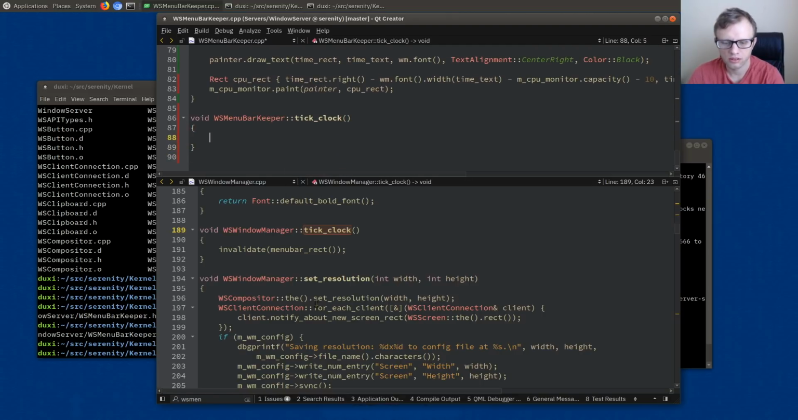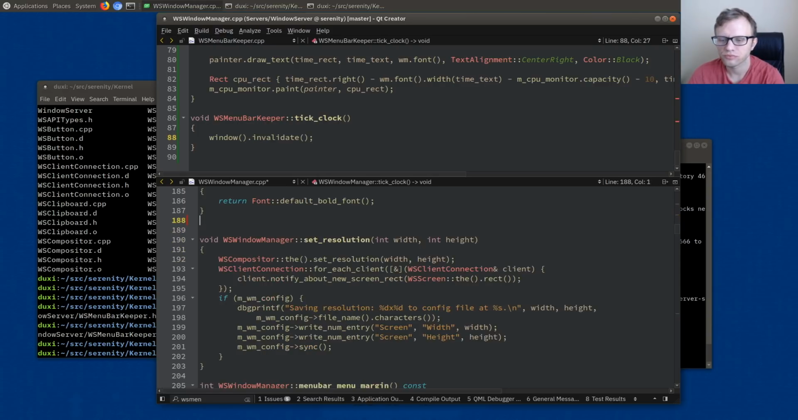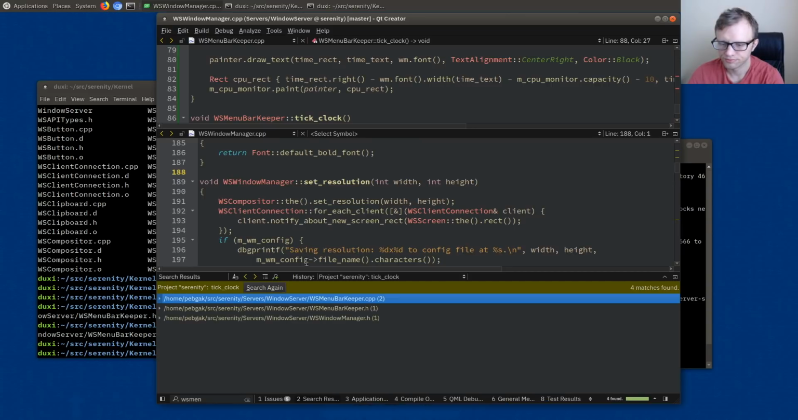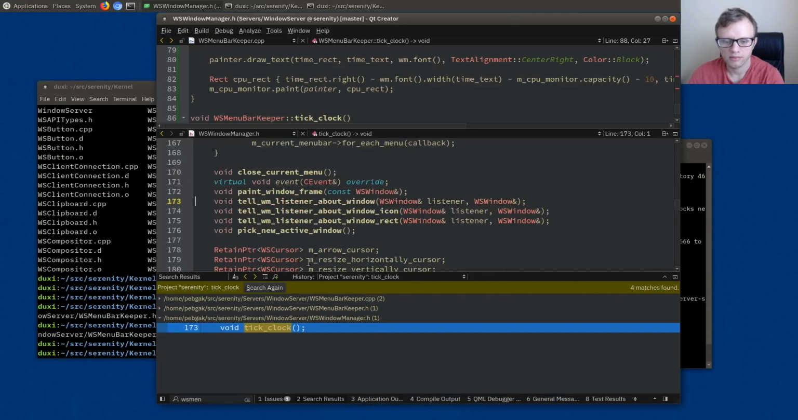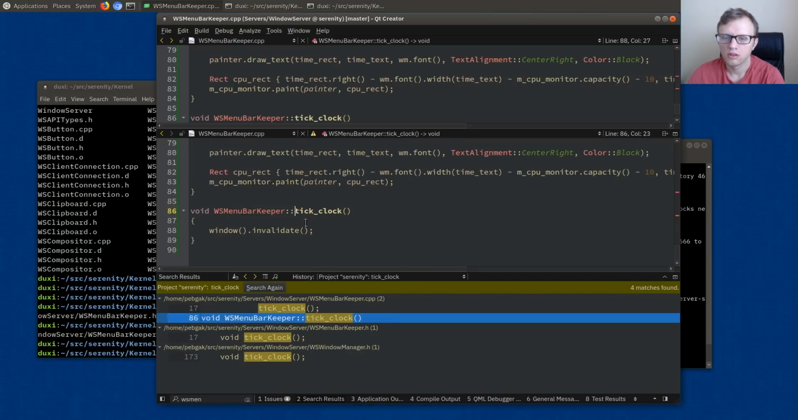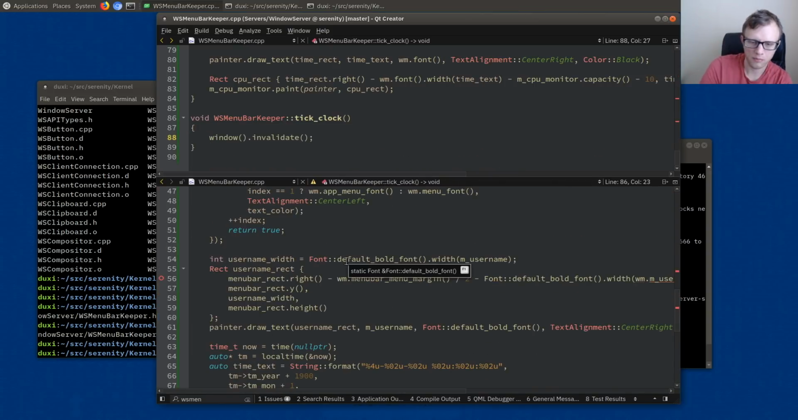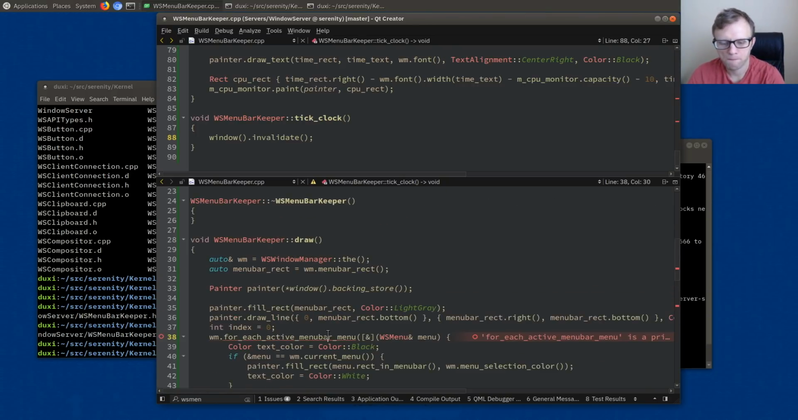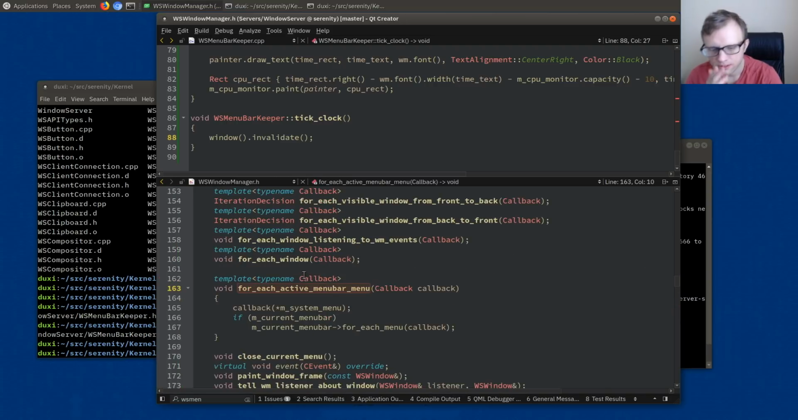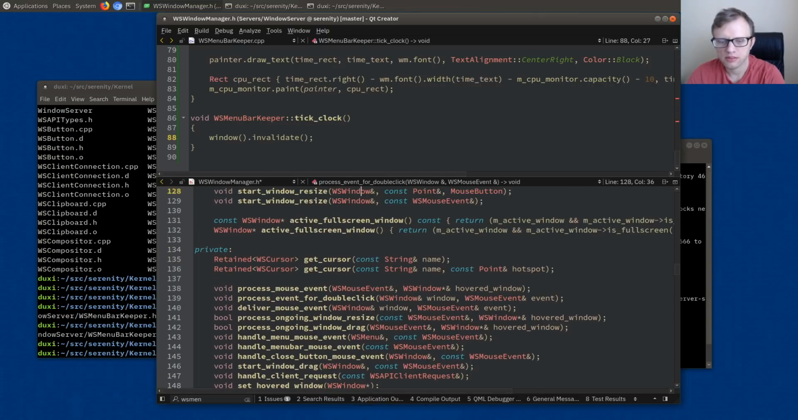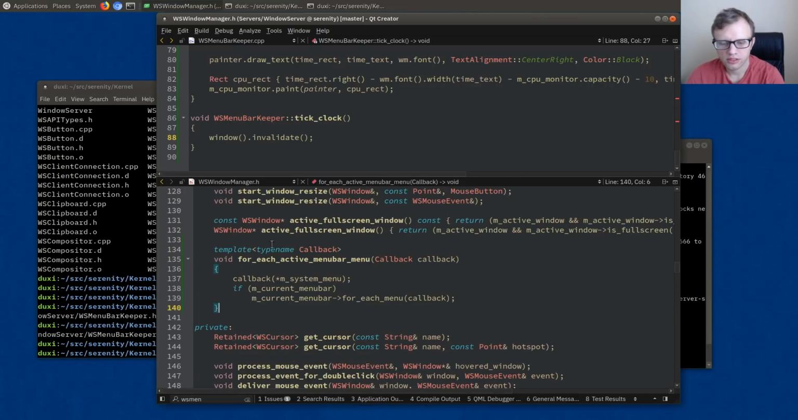Okay, so this gets called whenever we're in a new second, basically. So for now, we can just say window invalidate. Get rid of that. Okay. So this thing here is private. So I think we can just make this thing public because it's kind of useful for each active menu bar menu.